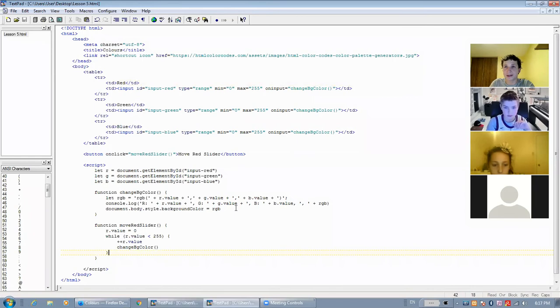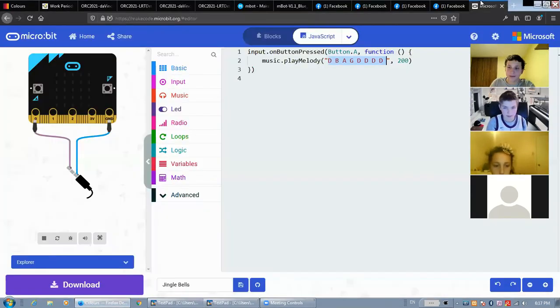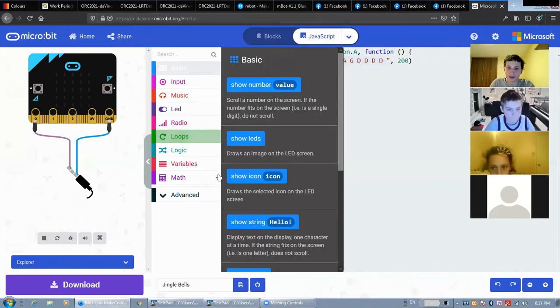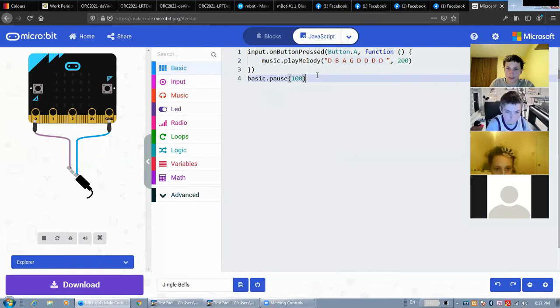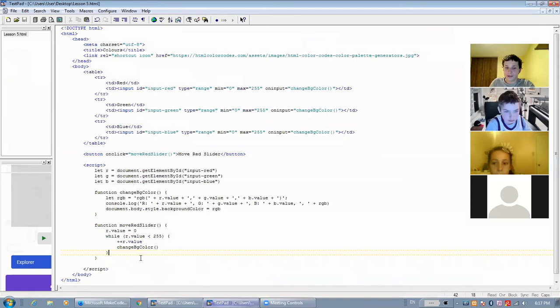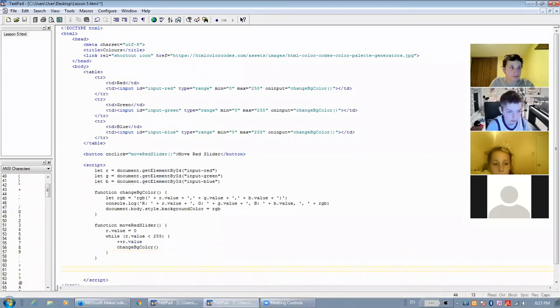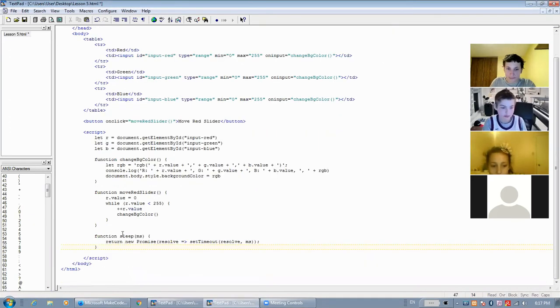So in C++, for example, there's a function called sleep, which makes a program wait for a certain amount of milliseconds. And there's a similar function in Microbit, except it's called pause. And it waits for a certain amount of milliseconds. Now, JavaScript doesn't have such a function, so I actually coded my own. So this function just waits for a certain amount of milliseconds.